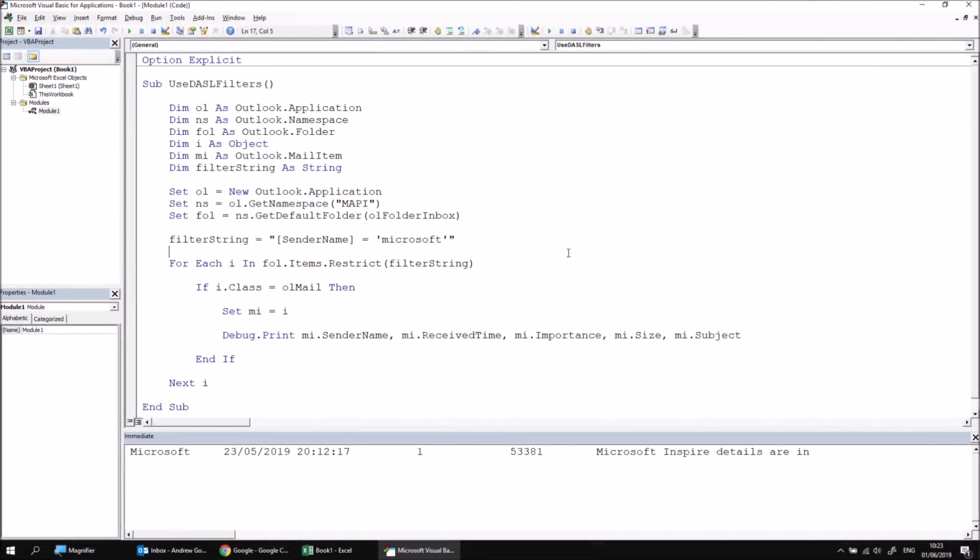Now while the JET filter syntax is quite simple to write, it is a little bit limited in terms of the searches it can perform. So for example, if I wanted to find a list of emails sent from senders whose name contained the word Microsoft, rather than was exactly equal to Microsoft, I couldn't do that using a JET filter. So this is the point we need to move into using DASL filters.